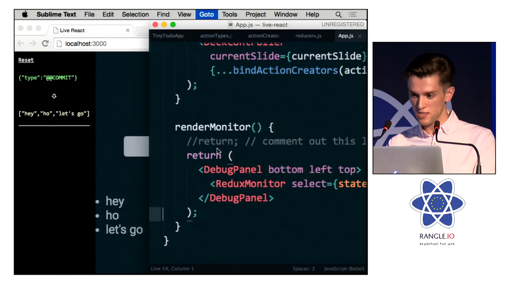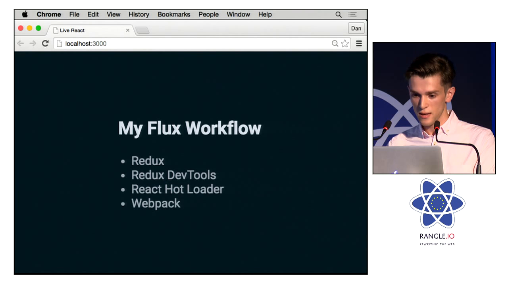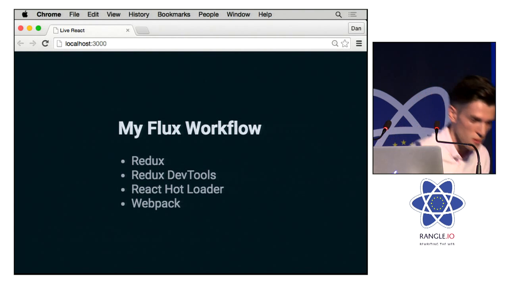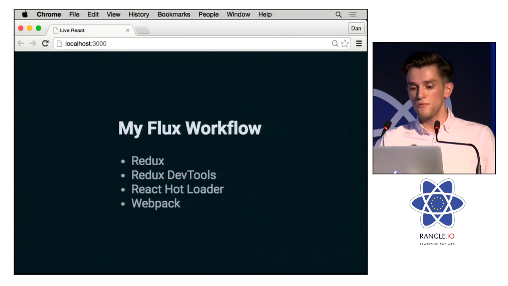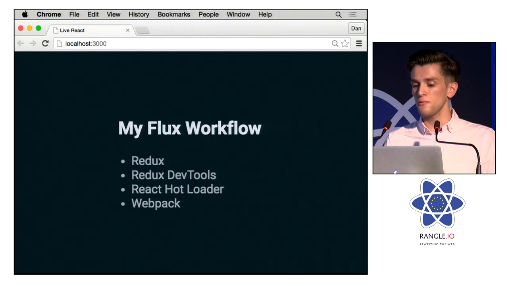So this is it with live coding. This is my Flux workflow. I use Redux. I use Redux DevTools, which are not released yet, but I'm going to release them soon, in a week. And I'm going to update React Loader to have this error handling. It doesn't have it now, but I'm going to do it. So it's also coming. And Webpack to manage all that.